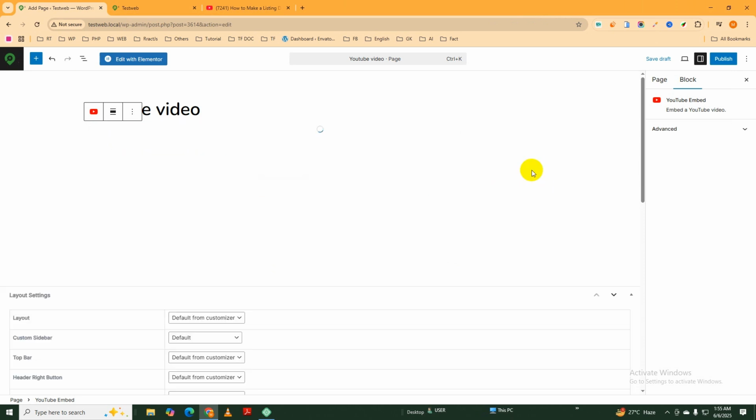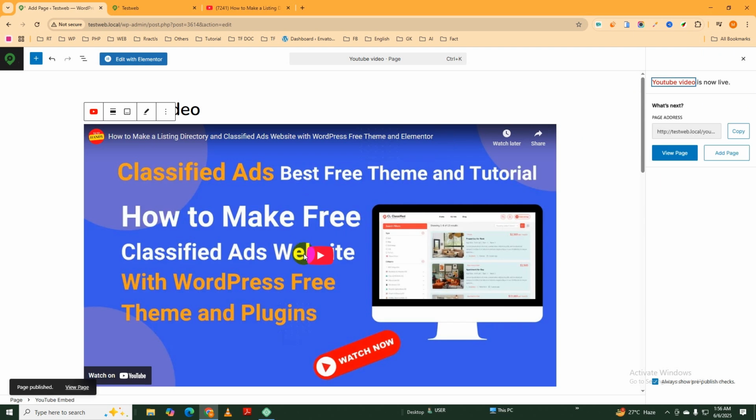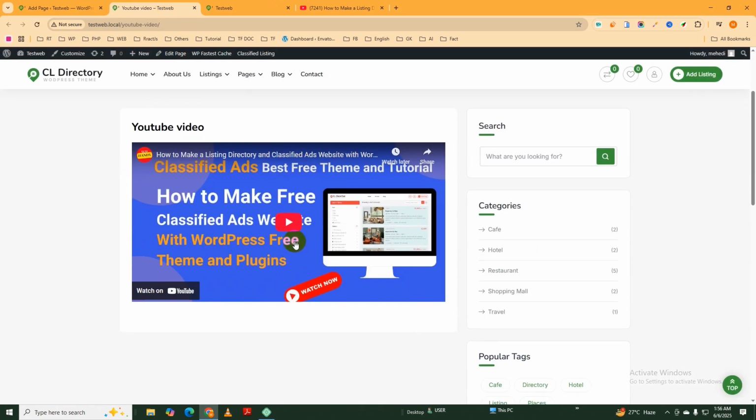and embed. You can see the video is embedded, and from the right top just click and publish it. Okay, view the page. Yes, the video is embedded successfully.